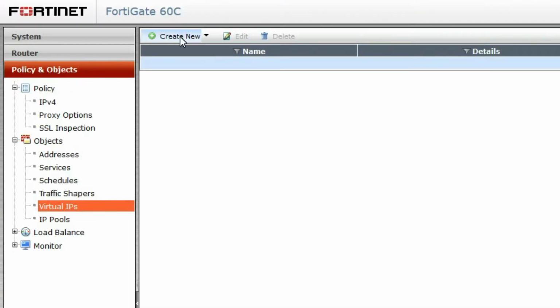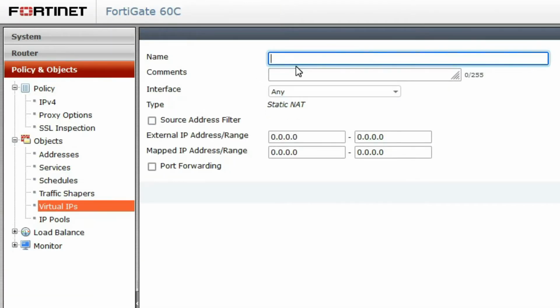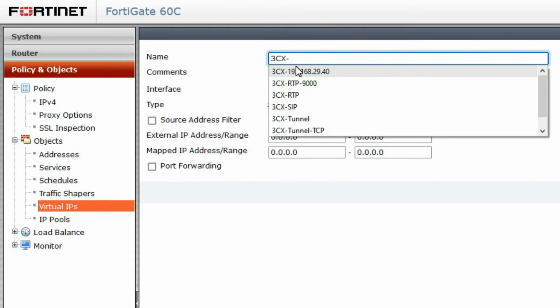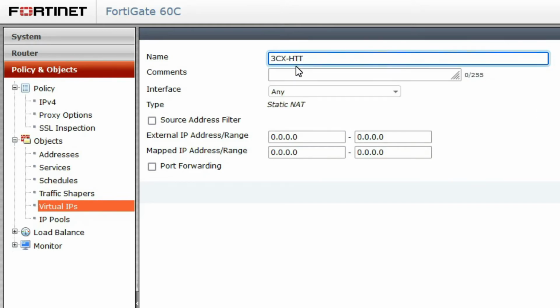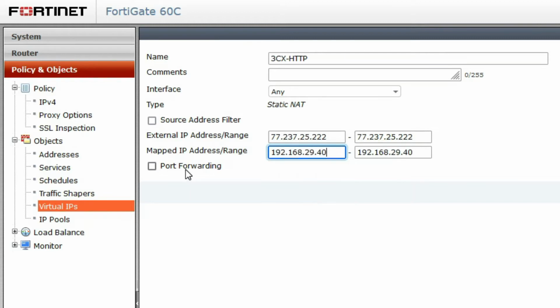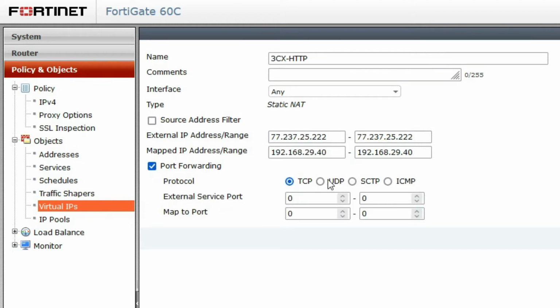So let's jump to policy and objects, objects, virtual IPs, and set the first one. As a name, let's say 3CX HTTP, external IP address, your public IP address, mapped IP, your local address, and we will start with TCP 5001, because this is the port for our web server.